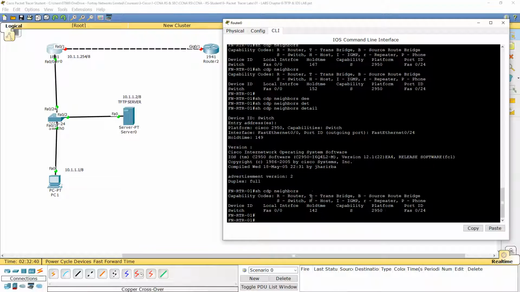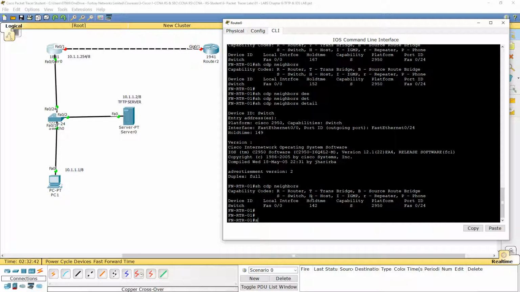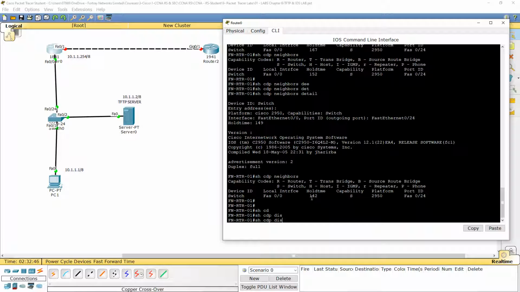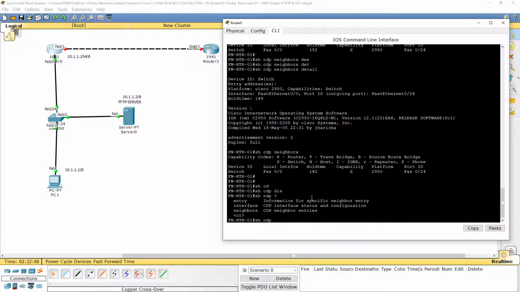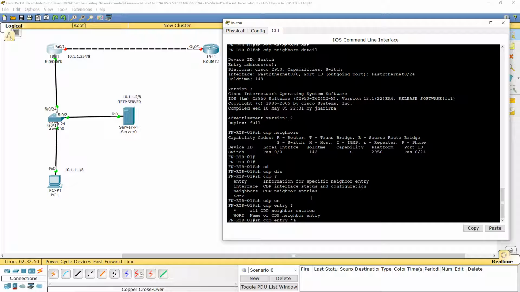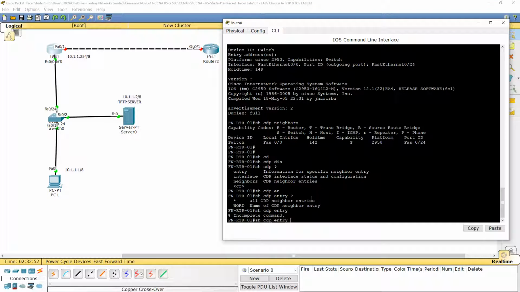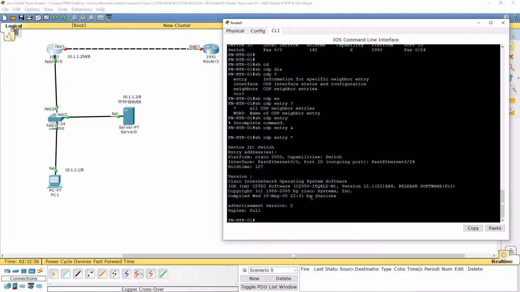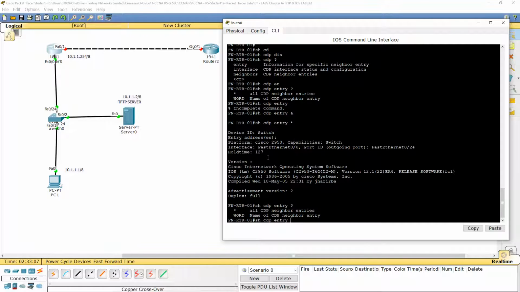Show cdp entry. You can see show cdp neighbors detail and show cdp entry star, sorry, star means all. This star in Cisco means all. You can give the neighbor name, or you can give the star. Star means all the CDP entries.